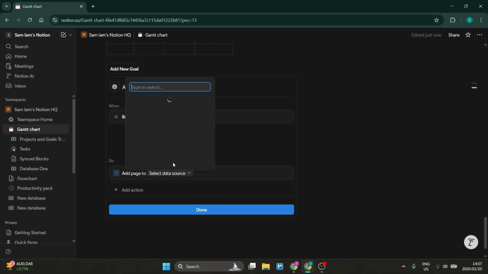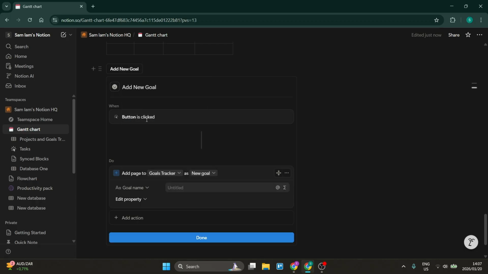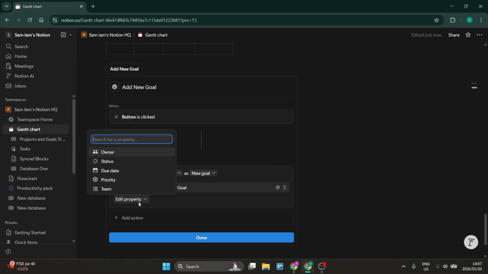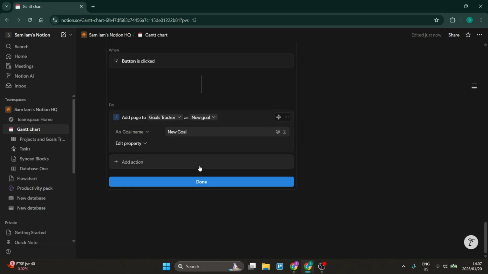select our data source. And seeing that we're adding a new goal, we are going to add it to the goal tracker. The goal name can be whatever it is that you would like to add in there. You can also edit this property, so you can change the owner, status, due date, priority, or team member there. And then you can add an additional action as well.